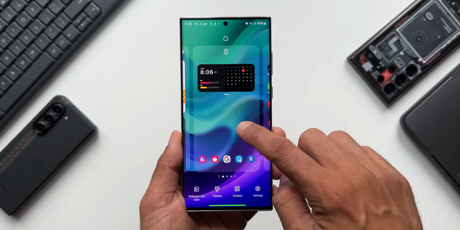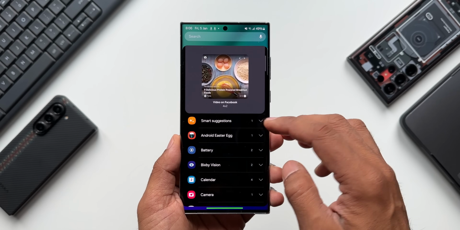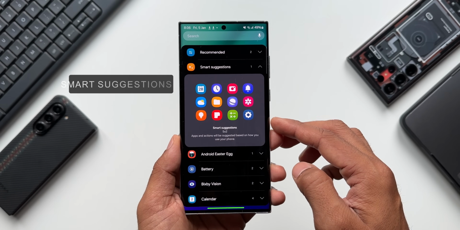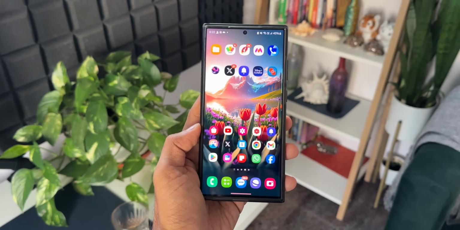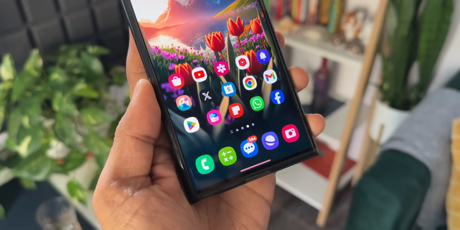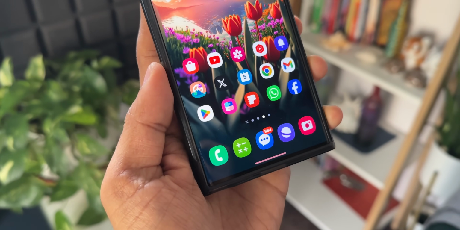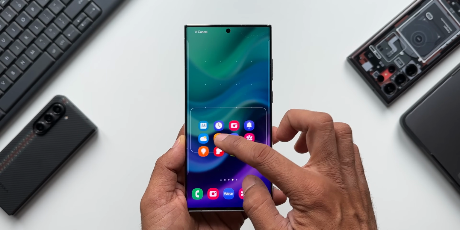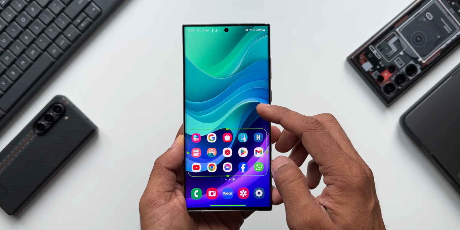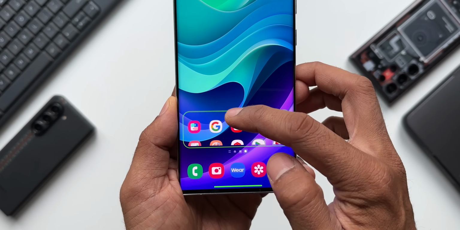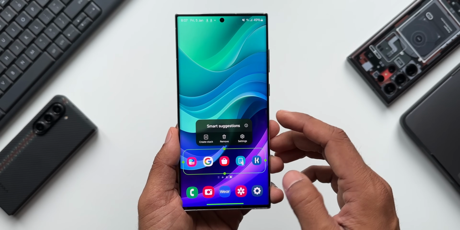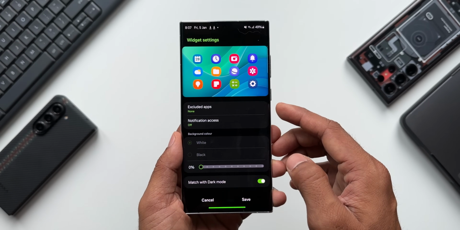The first one. Let's say you want quick access to all your recently used applications, we have a widget called Smart Suggestion. This widget not only suggests the applications, it also suggests actions based on your phone's usage. You can set it in a single row like 5x1, or you can set it to 5x2 or 5x3 depending on your requirement, and you can further customize it by pressing and holding on the widget and tapping on the settings. You will see all these actions.